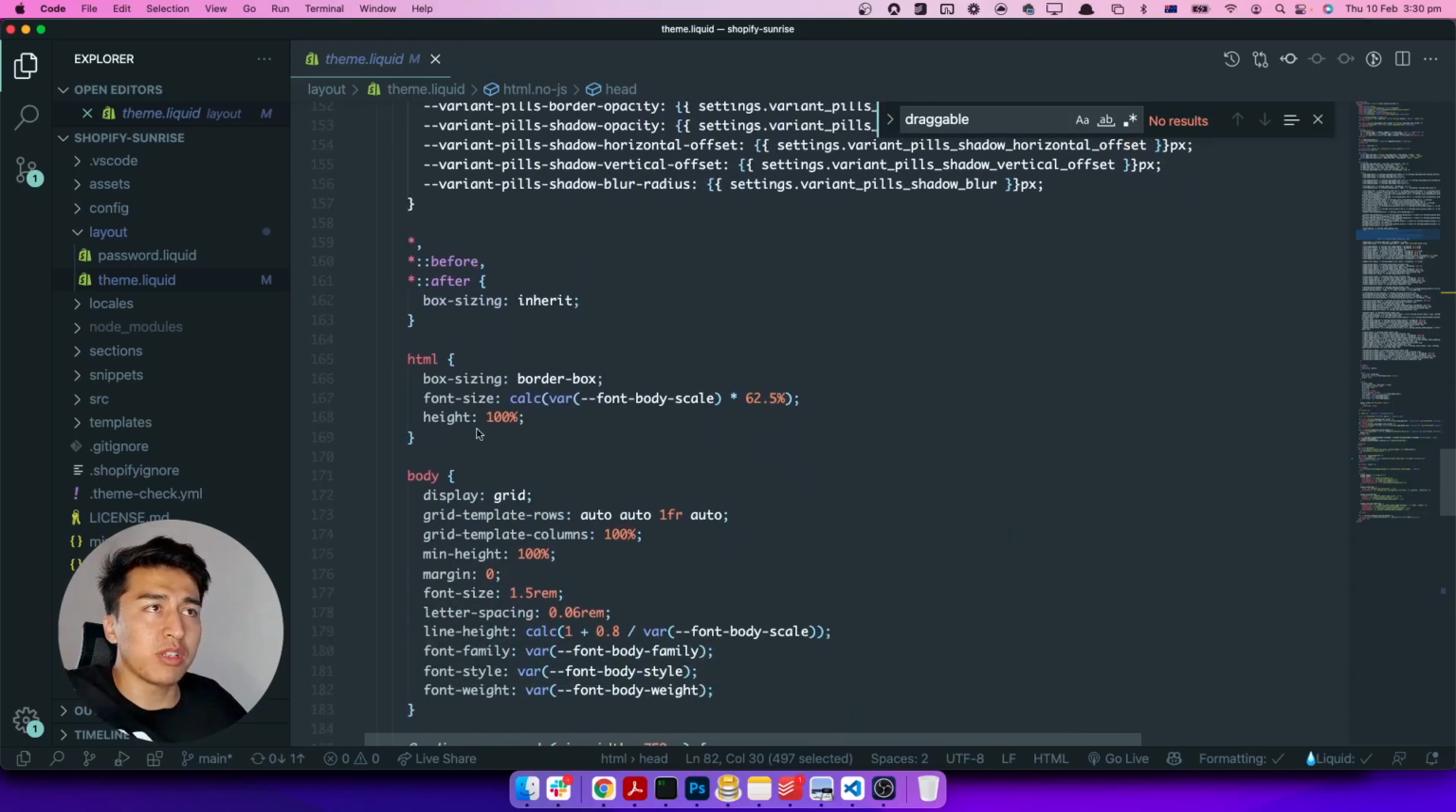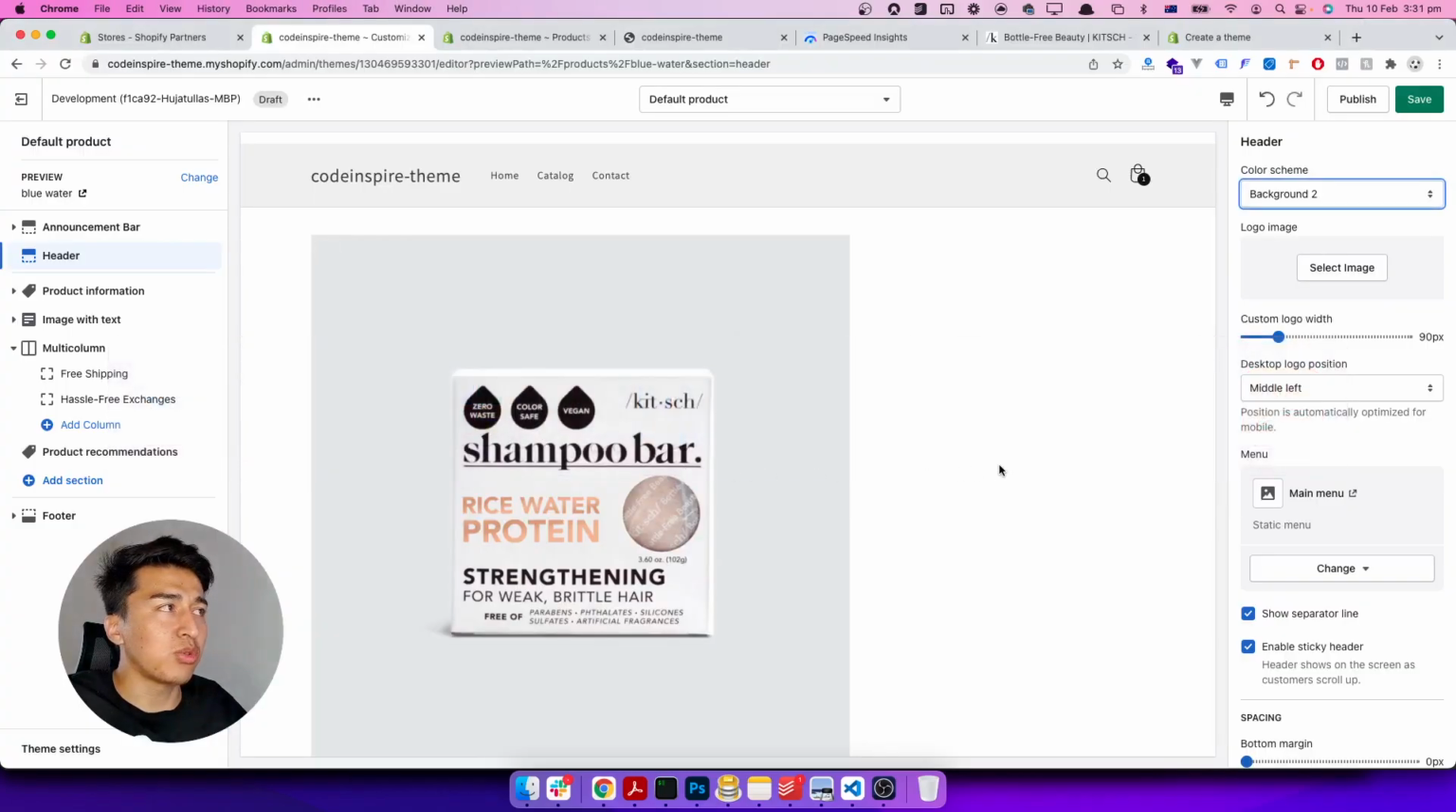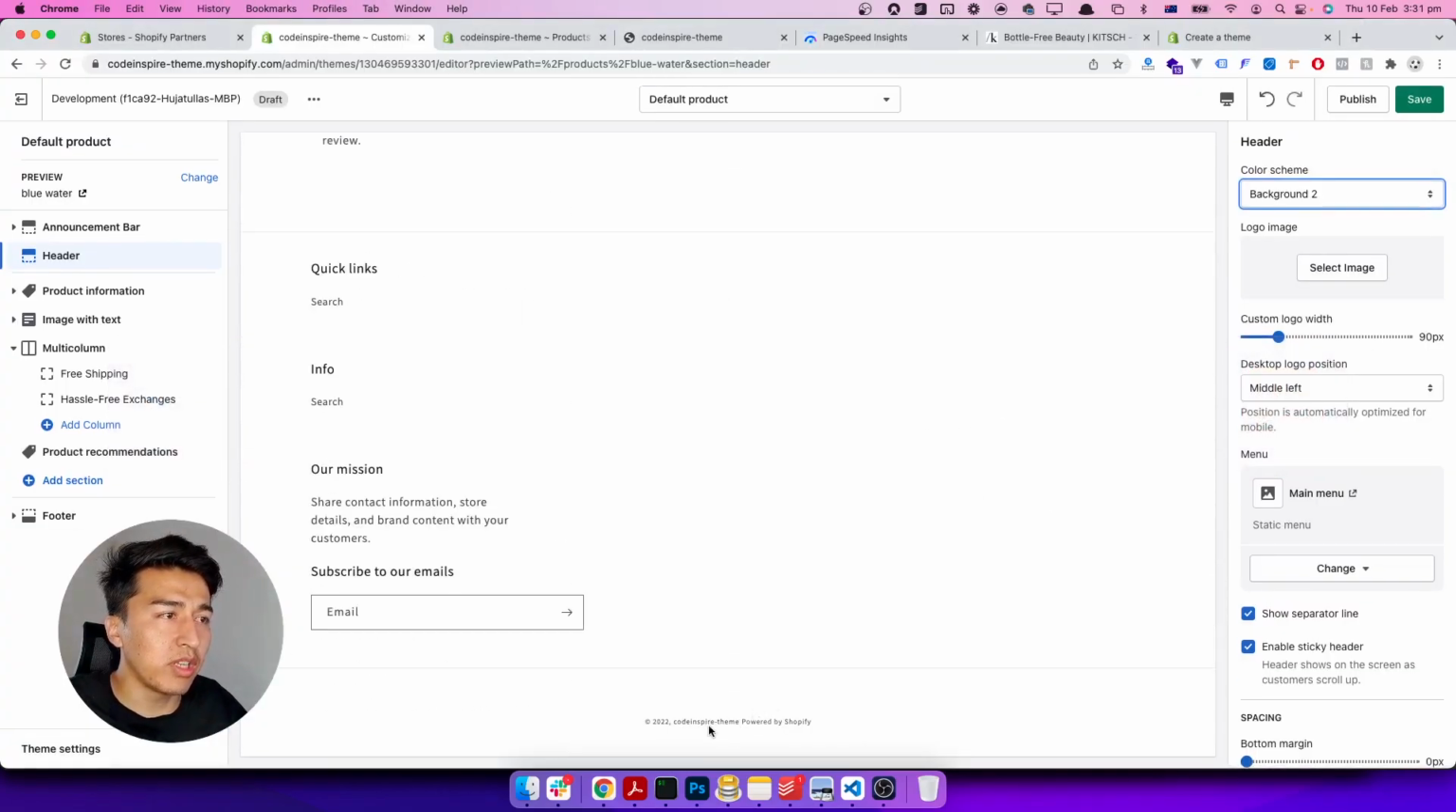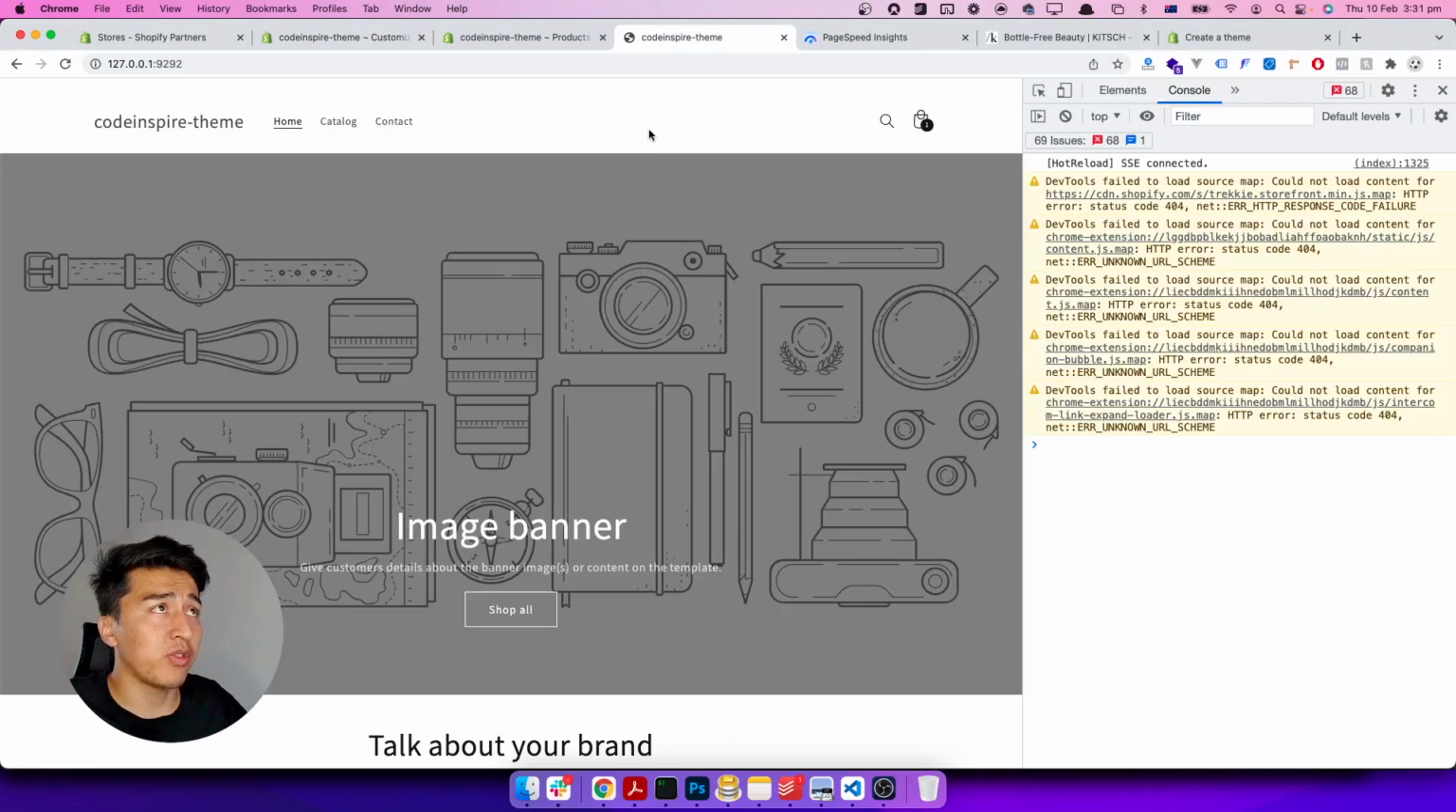Scrolling down to the bottom, you notice something in here. For the font size, they are using the calc function, also var. It takes the body scale font, whatever that is, and multiplies it by 62%. What this is doing is something interesting. If I scroll down here, why is the font size so small? Let's check it out.